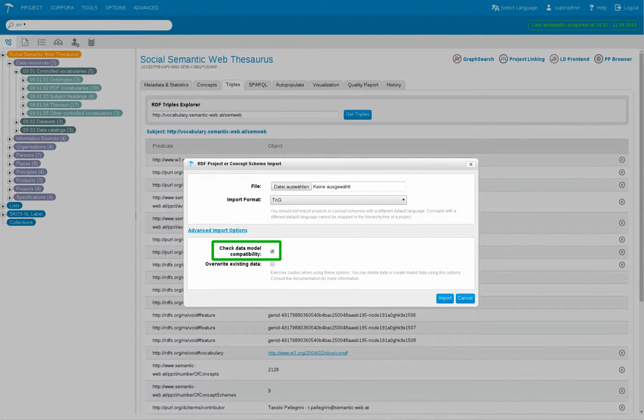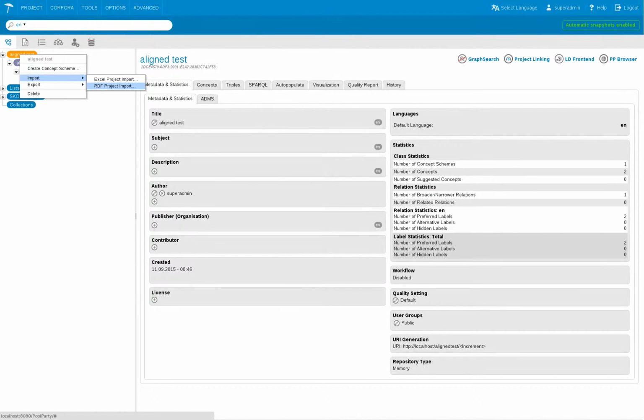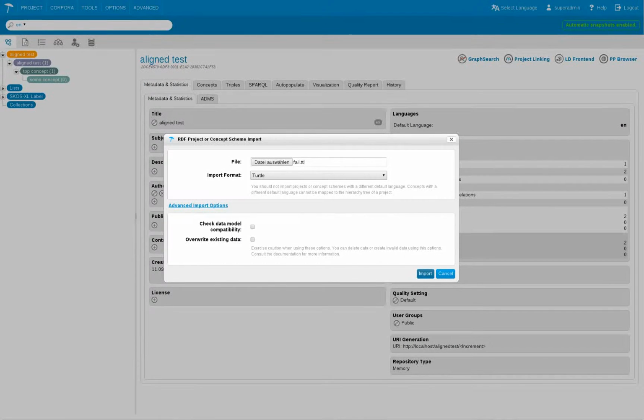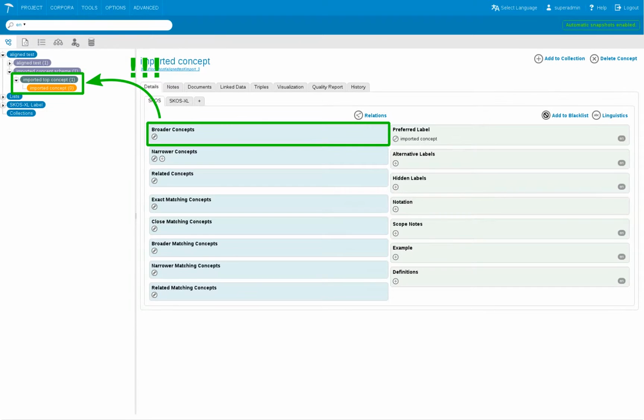One consistency constraint is that PoolParty requires each concept to point to its broader concepts, which must in turn reference all their narrower concepts. If we import a dataset that does not stick to this requirement, the user interface reflects this missing data by inconsistent behavior. Here, the concept imported top concept does not show up in the listing of the broader concepts.